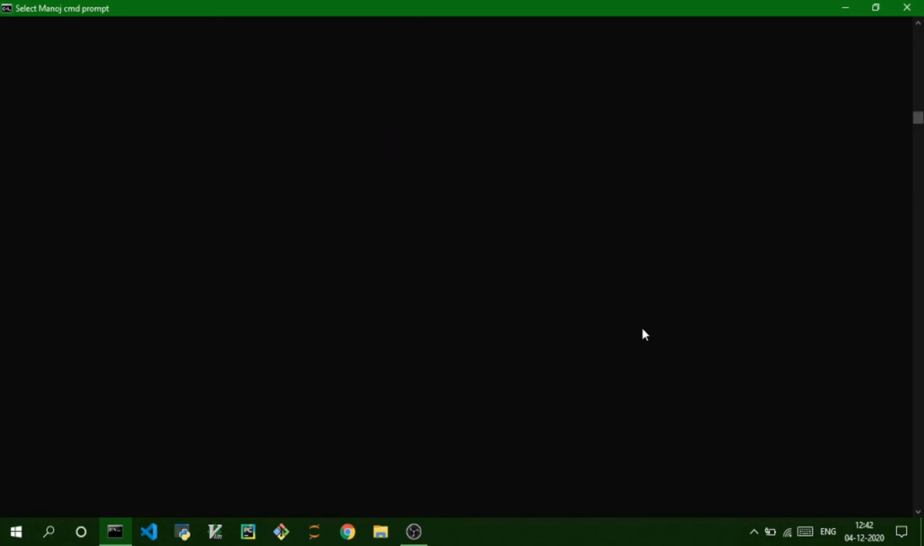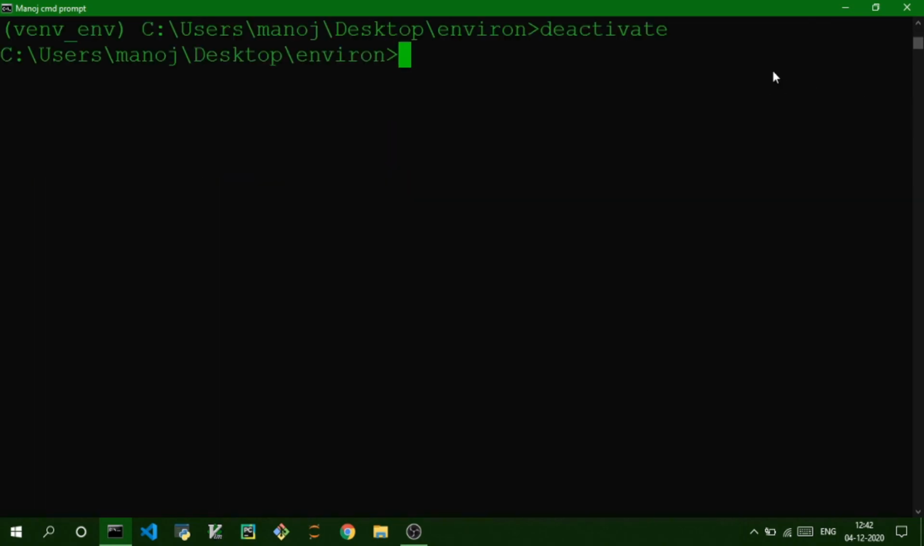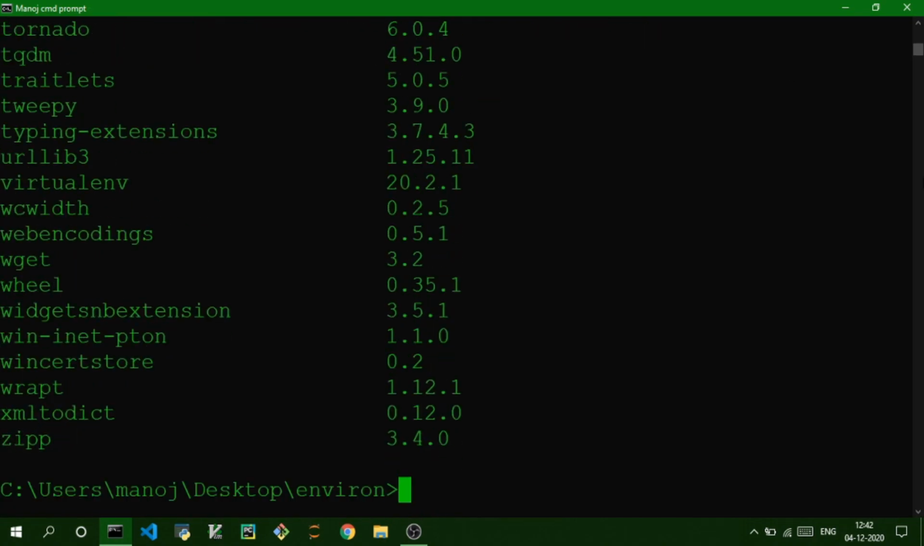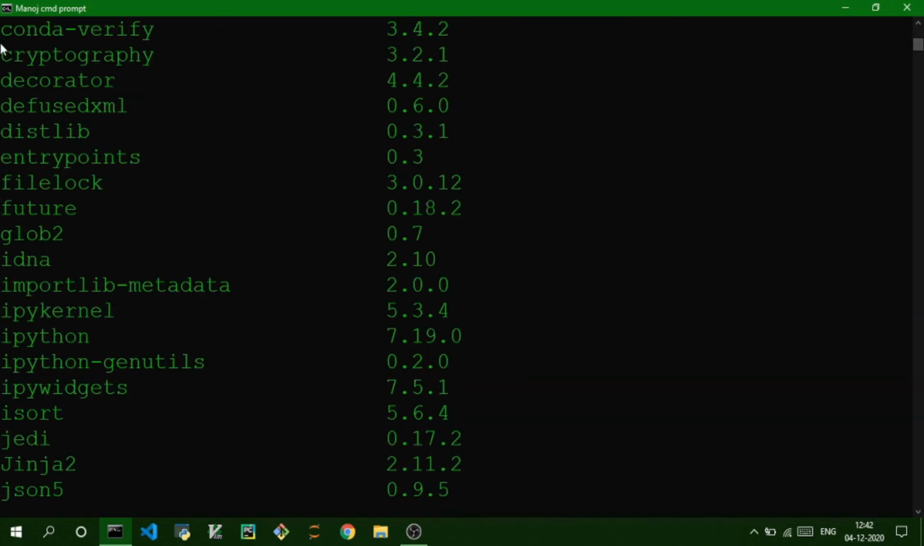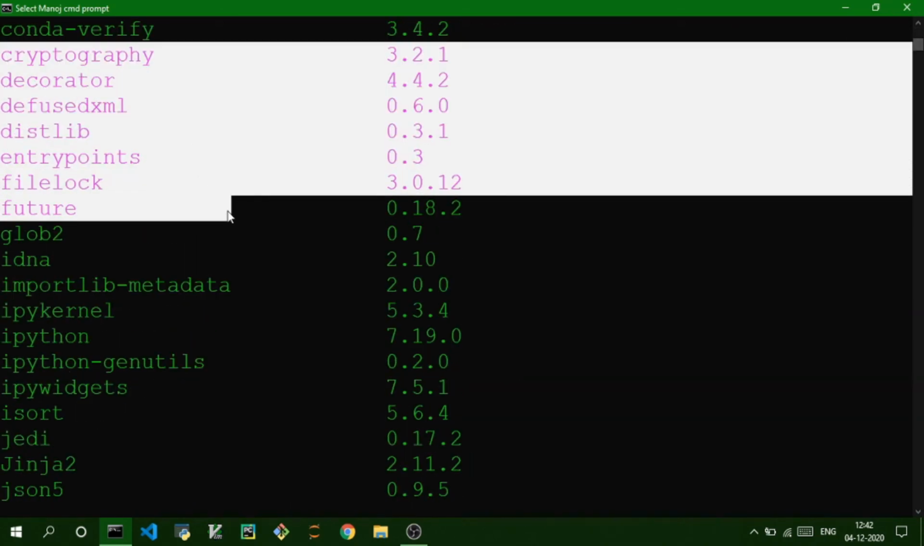So let us get out of this virtual environment and see if Django is present in our system. Let us check for Django, and as you can see here, there's no Django present in our system. Which means that the modules which we've installed in our virtual environment will not affect the modules which we already have in our system.